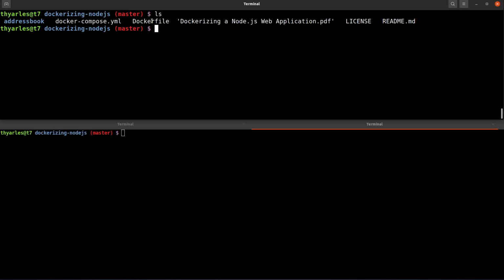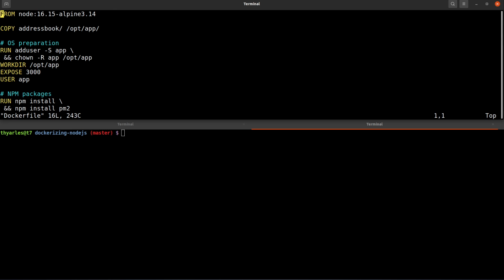Let me get the Docker file. On the Docker file, you can see here, I'm starting using the node from Alpine. Alpine is an image with a very small footprint. It's very small, like 5 megabytes. So I'm getting this image.